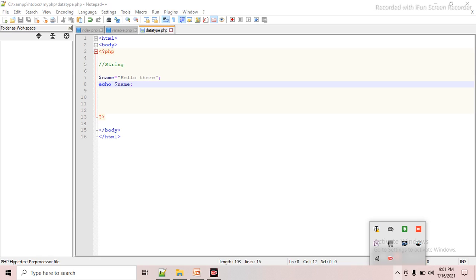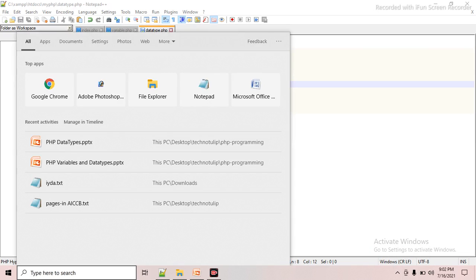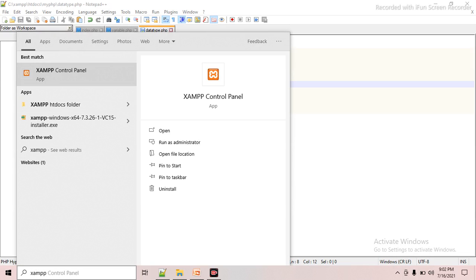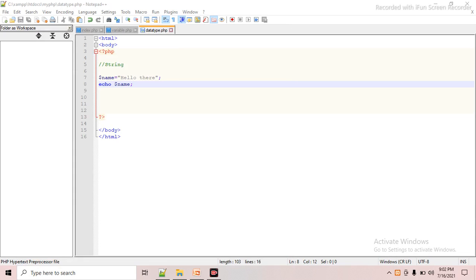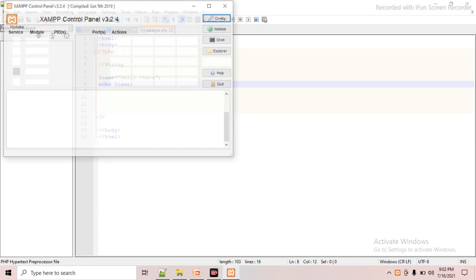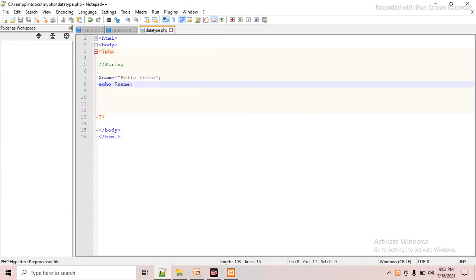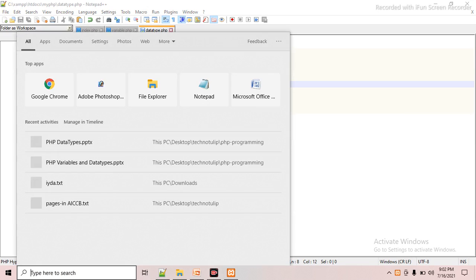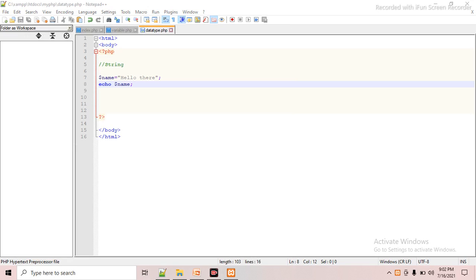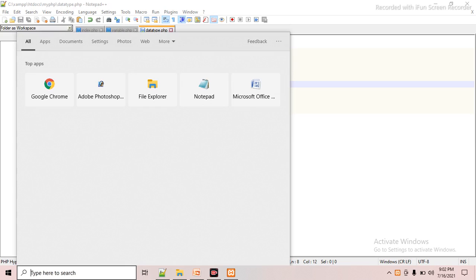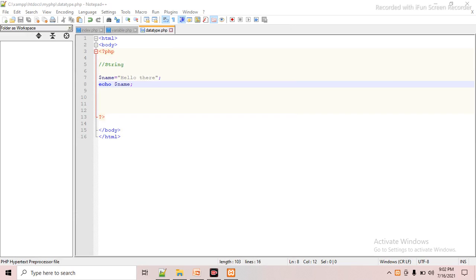So for the result, what we'll do, we will first start the Jam server. We just open the Jam. Start. Okay, and what we'll do next, open a browser, Chrome. Sorry, Chrome is opening now.